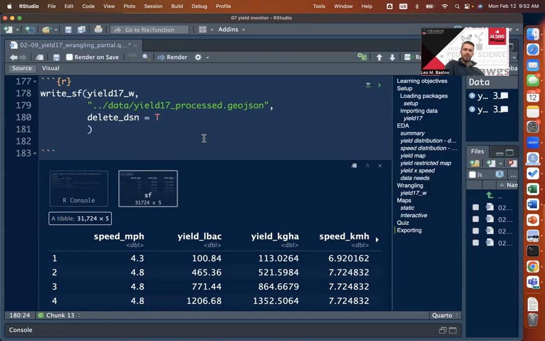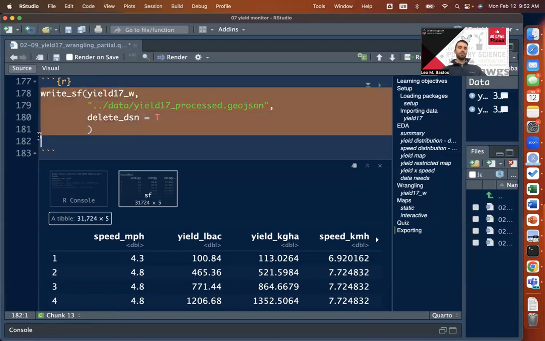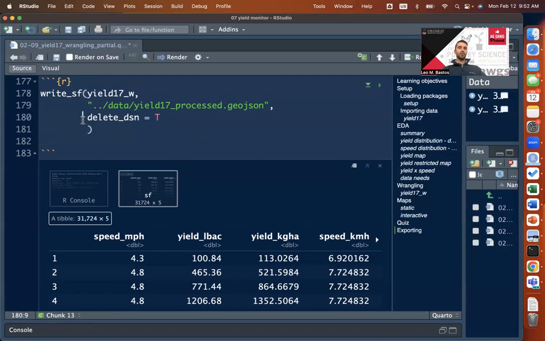And I was looking at that, and it did not make any sense. Like, how did they duplicate the number of rows? So then I was checking through it, we troubleshooted, we spent a lot of time, and then we realized it was because here. So that student basically ran this code here twice without that delete DSN equals TRUE, and that appended what he had originally written. So it basically duplicated all the rows. So this is just a good practice. Every time you're exporting with write SF, you use delete DSN so you don't fall into that issue.